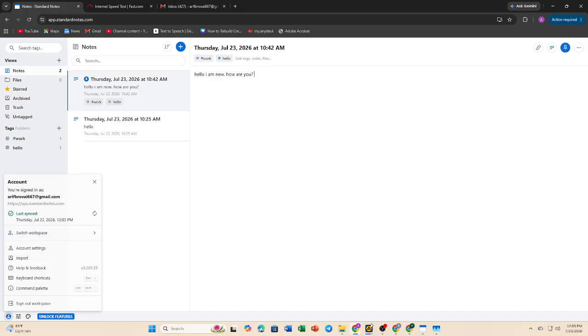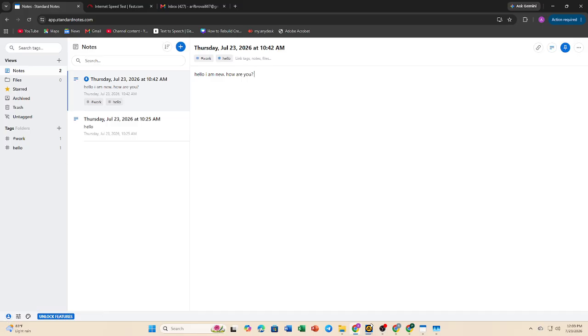Finally, if Standard Notes still won't open, review any error messages, check your operating system for pending updates, and contact Standard Notes support if the issue remains unresolved.